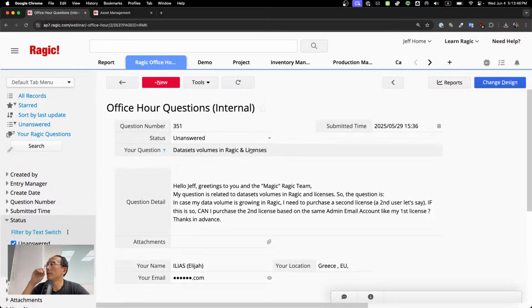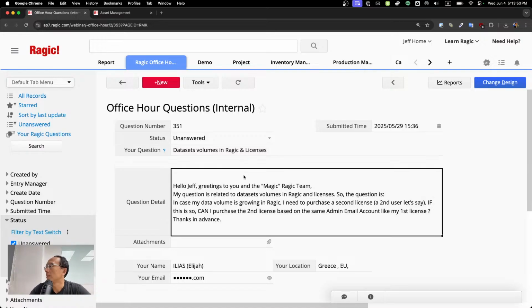Okay, next question. Data set volumes in Ragic and licenses. Hi Jeff, nice to meet you. My question is related to data set volumes in Ragic and licenses. In case my data volume is growing in Ragic, I need to purchase a second license, a second user, let's say. If so, can I purchase the second license based on the same admin email account as my first license?